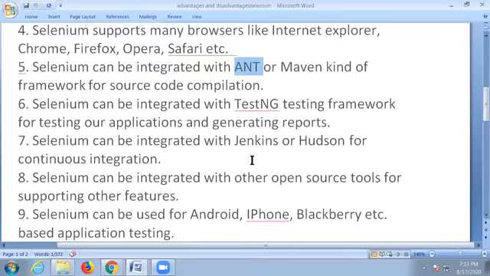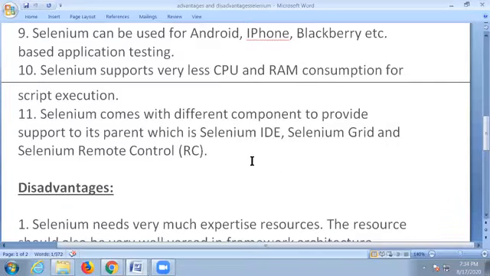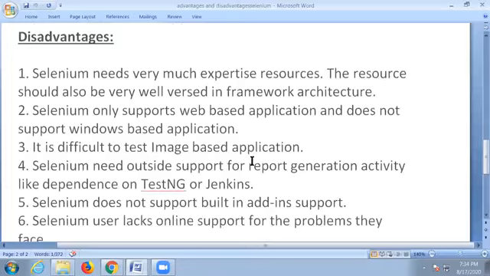Selenium can be integrated with open source tools for supporting other features also. Selenium supports Android, iPhone, BlackBerry, etc. for basic kind of testing, and it has very low CPU and RAM consumption for script execution. It won't require much hardware or configuration, don't worry. Selenium comes with different components, like I told you: Selenium IDE, Selenium Grid, WebDriver, RC, etc. But when we talk about disadvantages of Selenium, Selenium needs very expert resources.